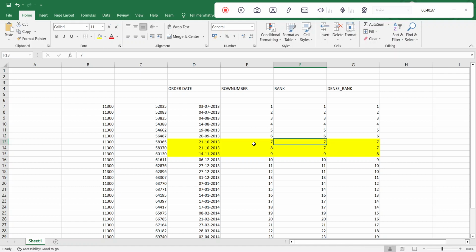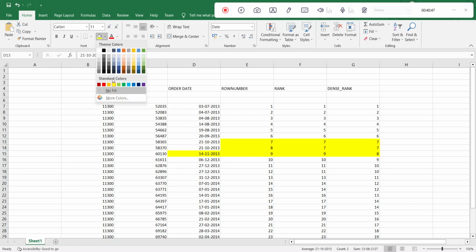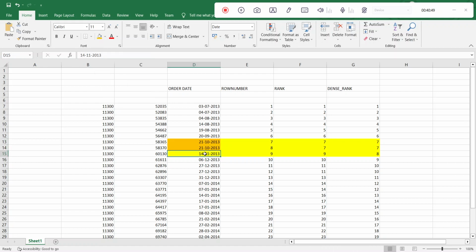it will generate the same number, but after the duplicated value, in the next row it will skip. It will skip means over here you have to assume 7. Because the date is the same, it will generate 7 for both, but it will skip 8 in the next row, and then it will generate 9.